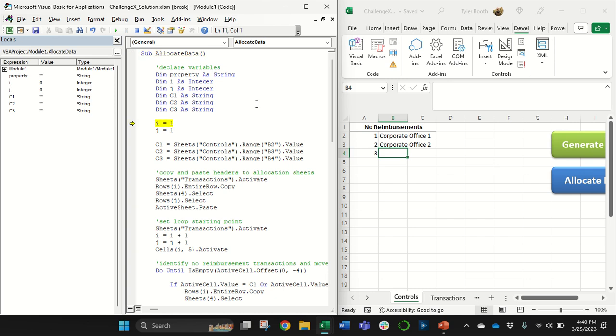We start off by declaring our variables. Here I chose property. I and j are just different integers that are going to help us with our looping. And then C1, C2, and C3 are just for our corporate properties that are not going to be reimbursed. This is just a list for me to use. And so as we move on, we see the C1, C2, and C3 are just equal to the controls sheet and this range here of our values.